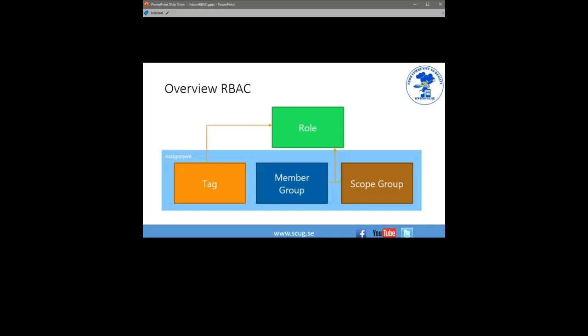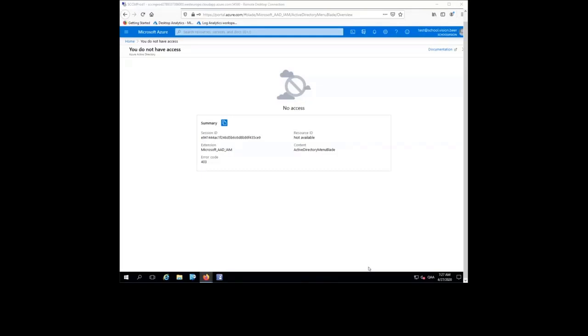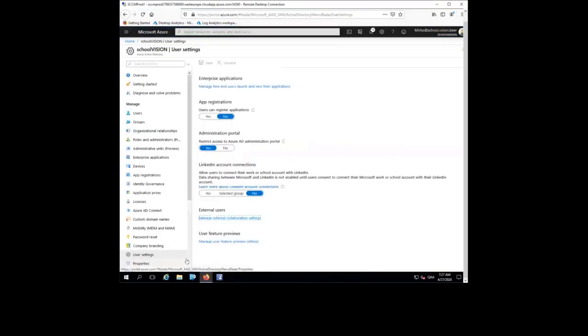I will just change back to my lab. I'll share my lab. So now you should see my lab again. Here I go back to my administrative user. If I am still in the Azure Active Directory blade, we have here roles and administrators in preview.